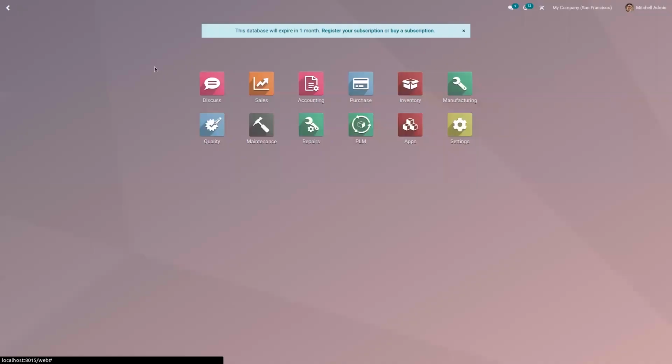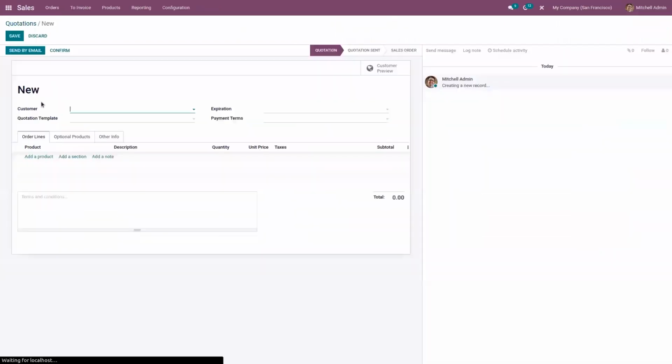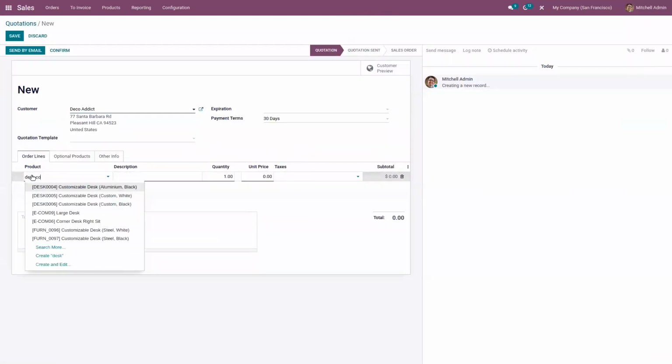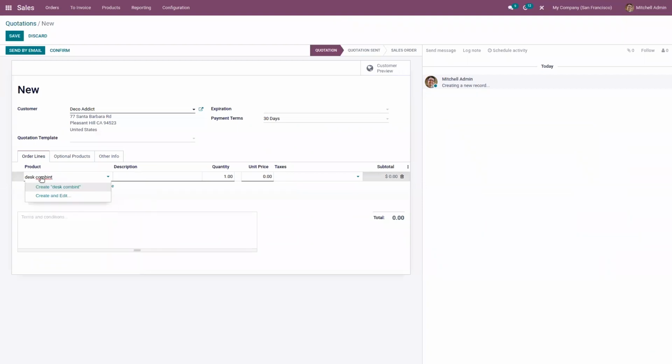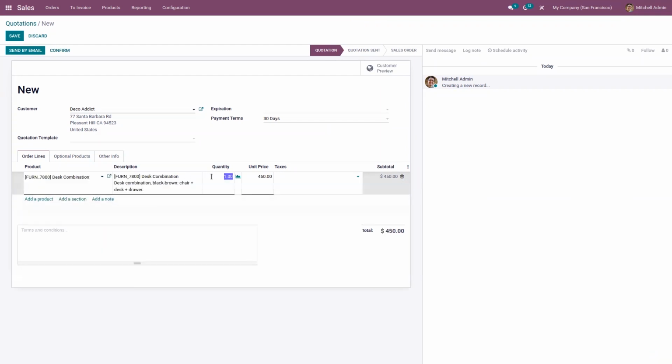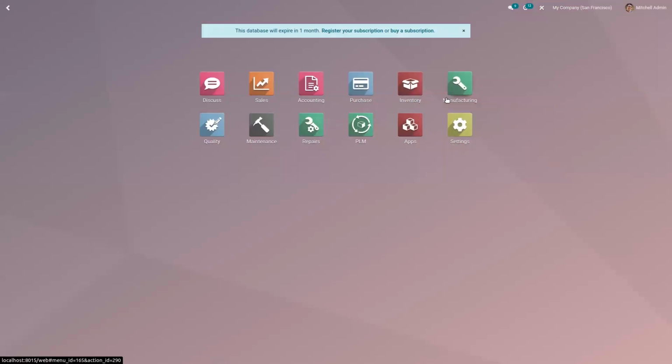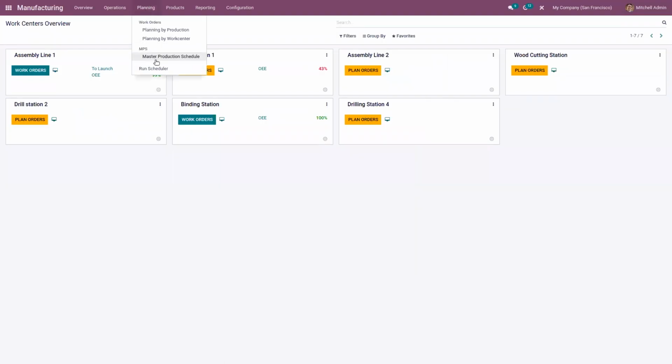Now let's go to our sales module. If I have some requirement from Decoadic, the customer, for desk combination. Okay, maybe I have got an order from Decoadic for the desk combination, 10 quantity. Once I've confirmed, according to the configuration settings, one manufacturing order has been triggered. So in the MPS, you'll be able to see the changes.